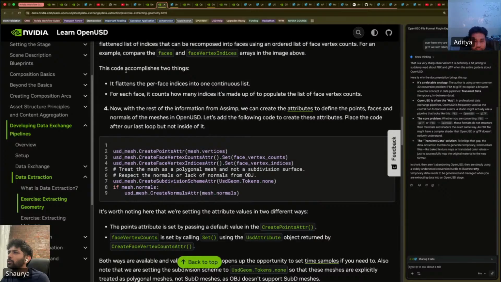The code accomplishes two things. It flattens per face indices into one continuous list. For each face, it counts how many indices it's made up of to populate the list of face vertex counts.